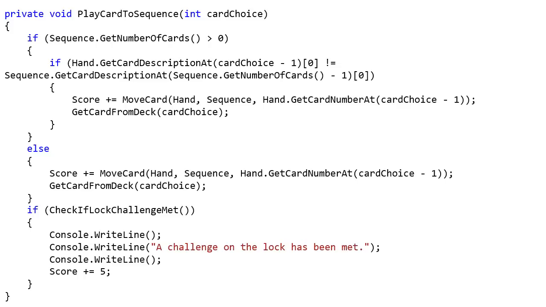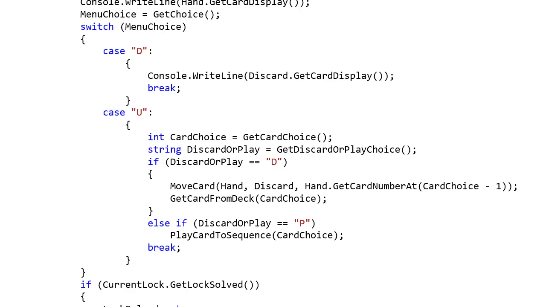So having played a card, and now we've checked if a challenge has been met, well, if it has met one of the challenges by playing that card, it outputs a message to say that you've met a challenge on that lock, and it adds 5 to your score. And that's now the end of this method, the play card to sequence. So what we've done is we've now looked at what happens when the player chooses either option from the menu, whether that's to discard or to play.